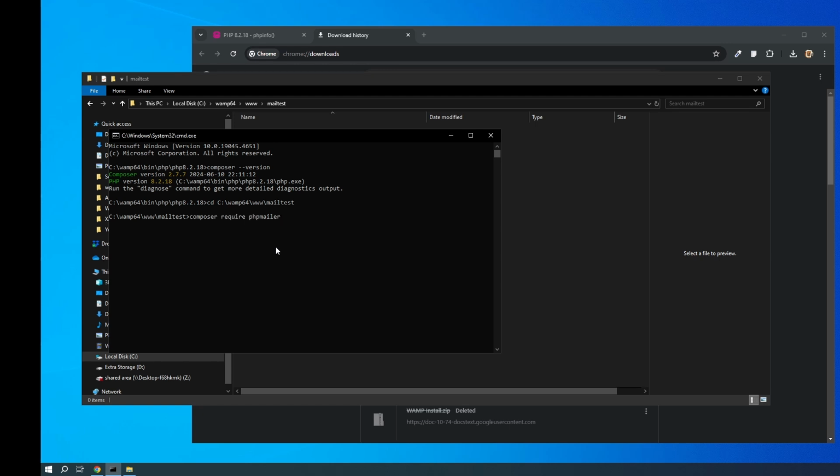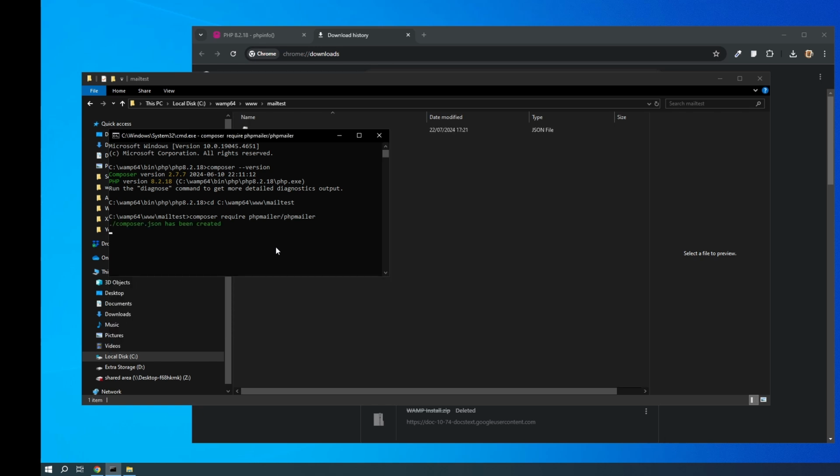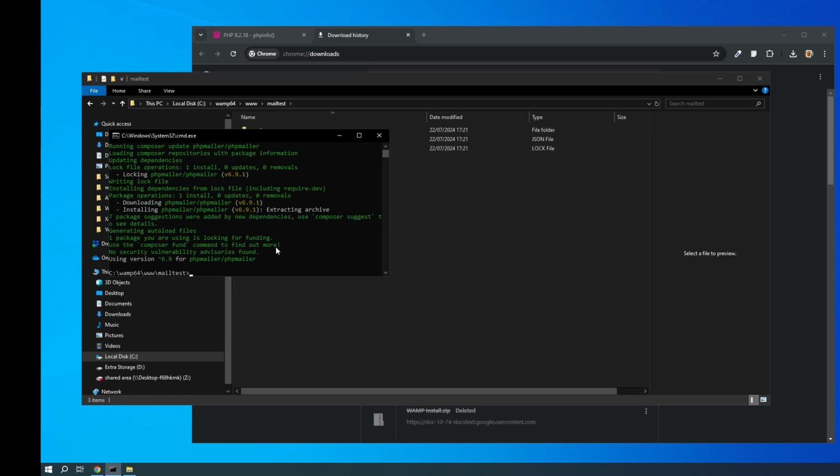Once the library is installed, you can see a new directory and two new files appear in your project folder. The vendor directory contains all the installed packages and the two Composer files manage them.